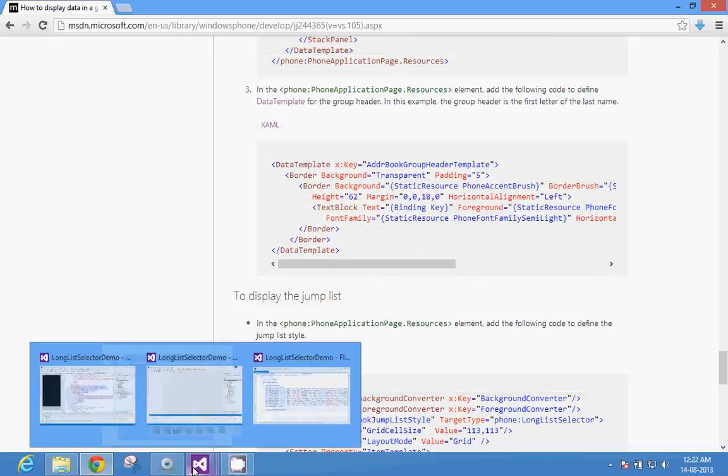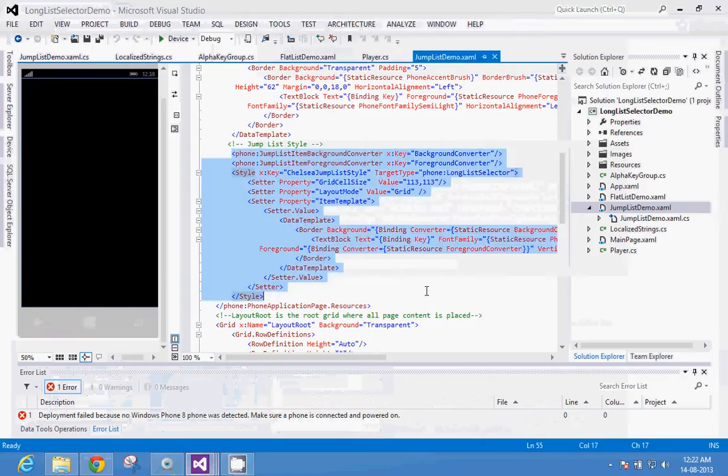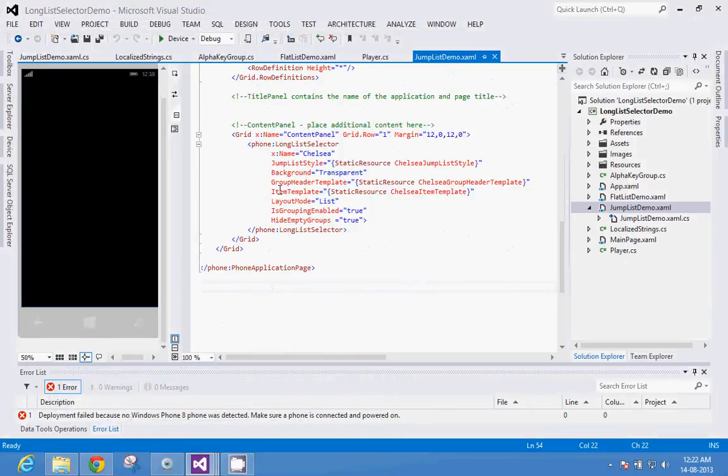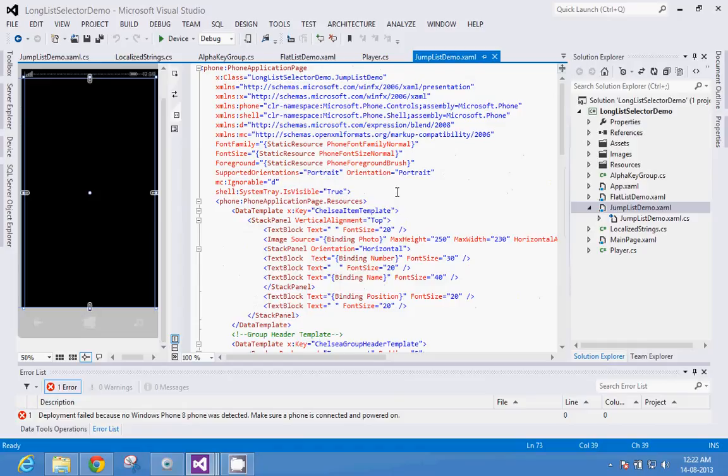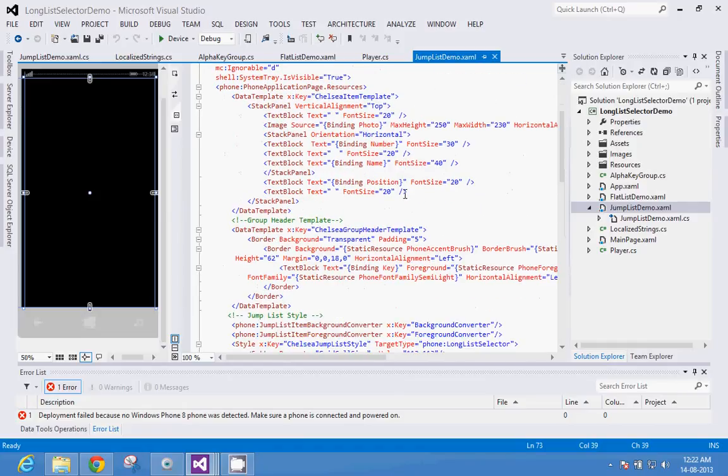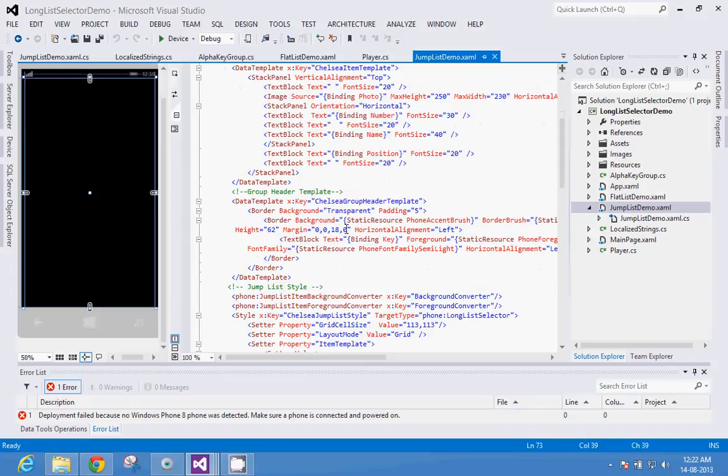Fine. So then you have background. I kept it transparent. I could have changed it to gradient or something, but I didn't do anything. Group header template, again a very simple thing. I must have defined it, Chelsea group header template. There is this border and whatever design, but you can actually skip this also. But if you want, you can get that code from there. It's totally optional.